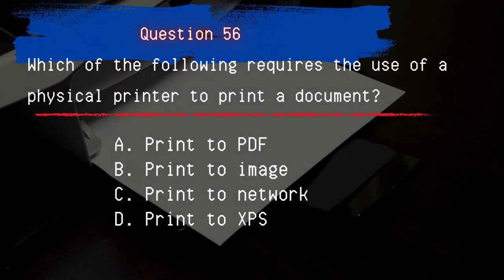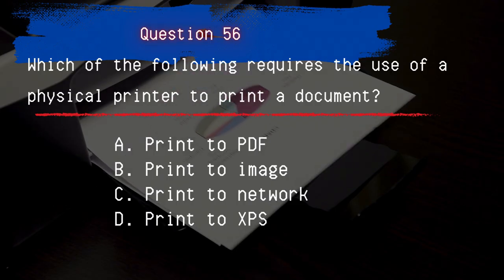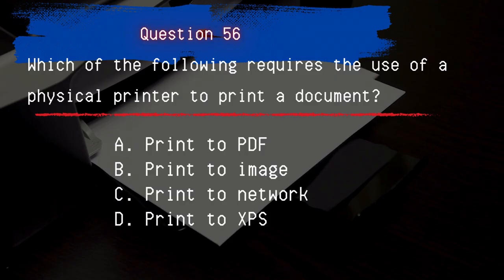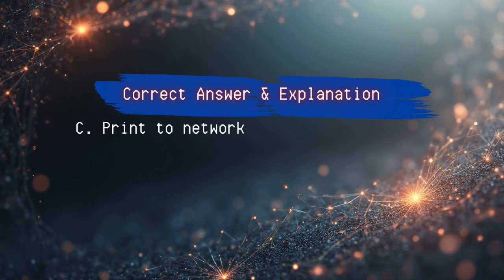Question 56. Which of the following requires the use of a physical printer to print a document? A. Print to PDF. B. Print to image. C. Print to network. Or D. Print to XPS. Correct answer: C. Print to network.